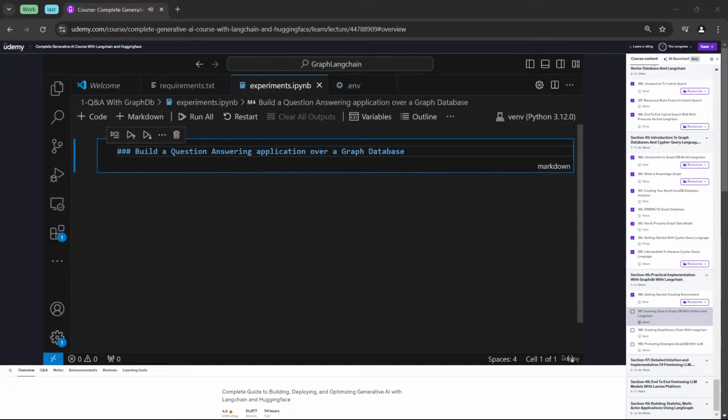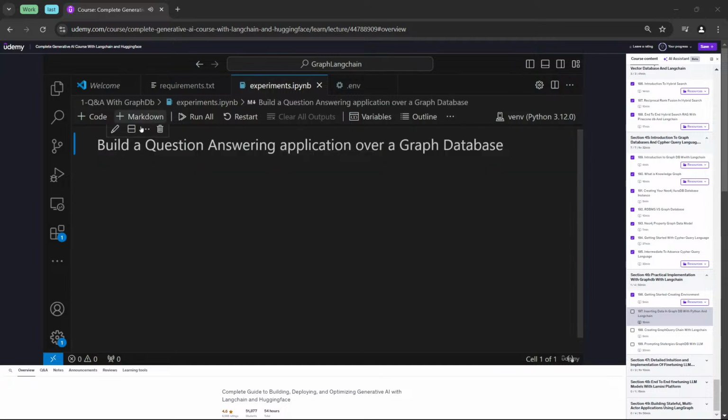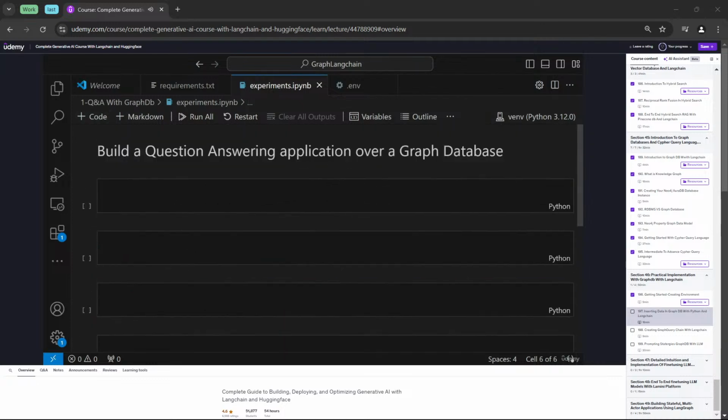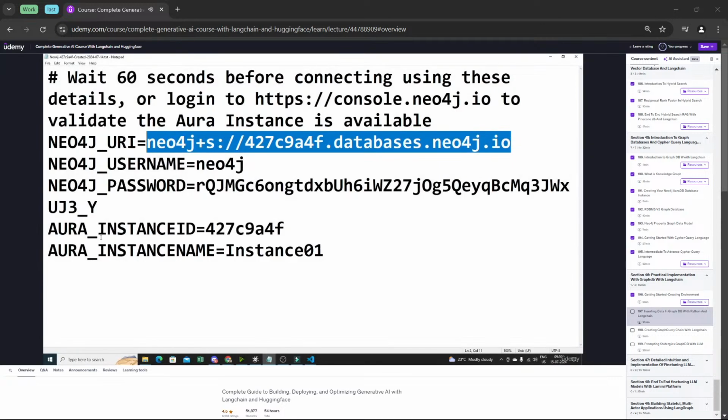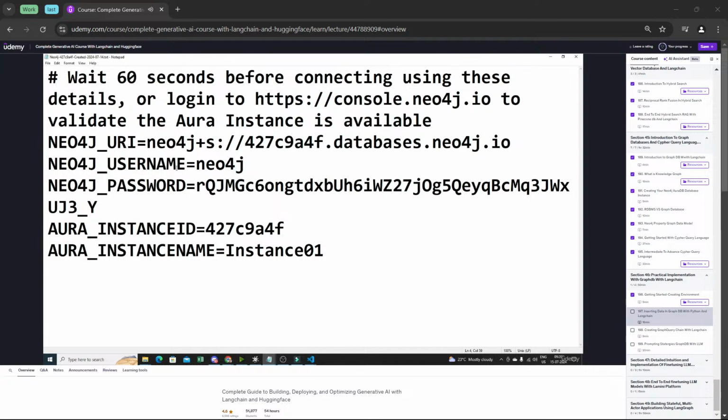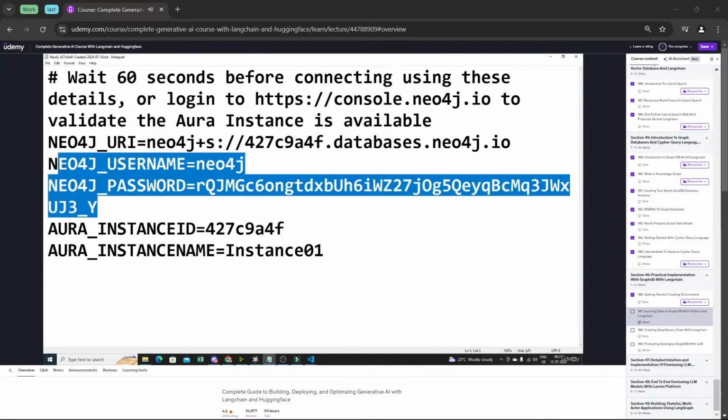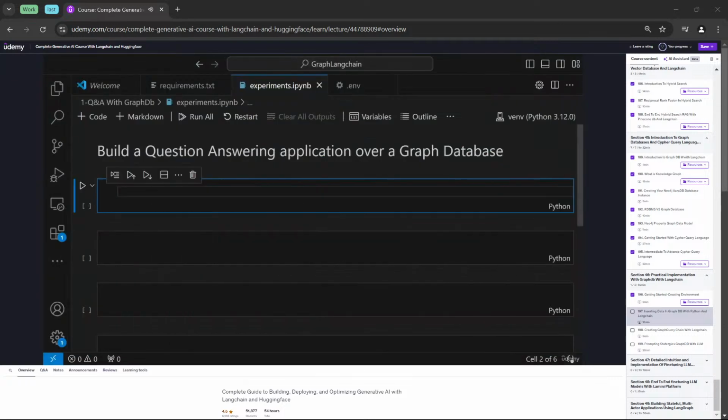Here we are basically going to build a question answer application over a graph database. To start with, the first thing you require is all this information. Here you have the URI, username, and password. Instance ID and instance name are not required, so I will just initialize these right over here.